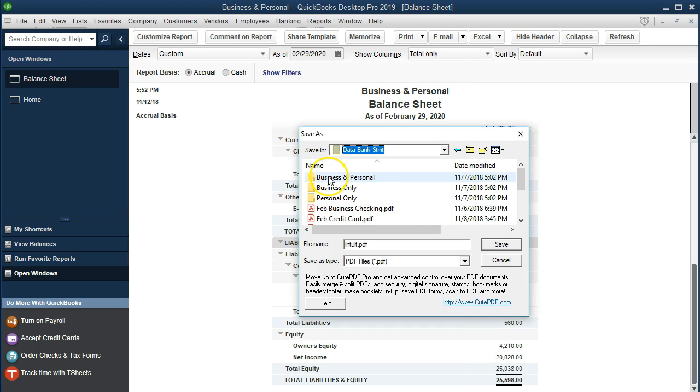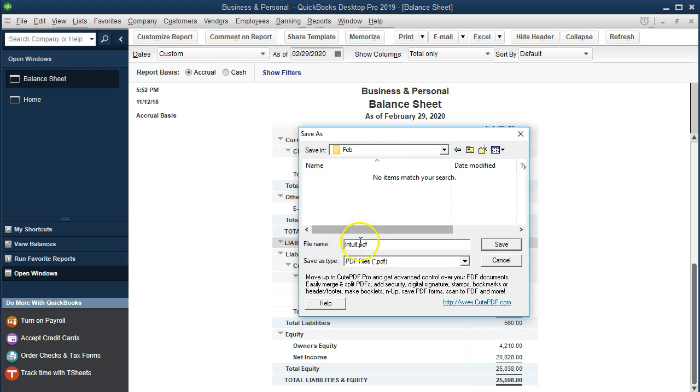I'm going to put it into a folder called Business and Personal Files for February. And the name is going to be something like, I'm just going to abbreviate, balance sheet for February. I'll keep it at that, and we'll save that.